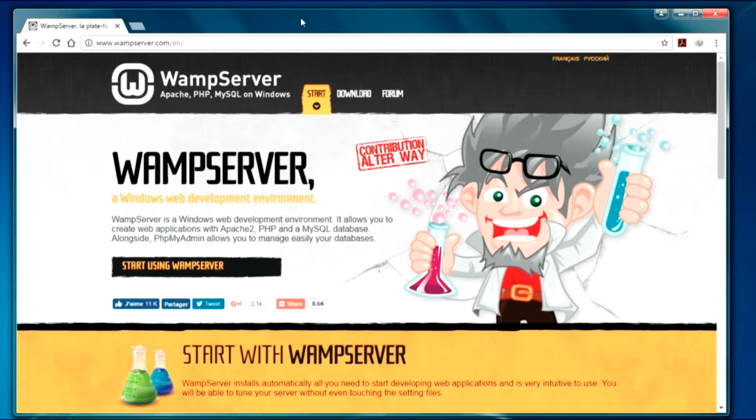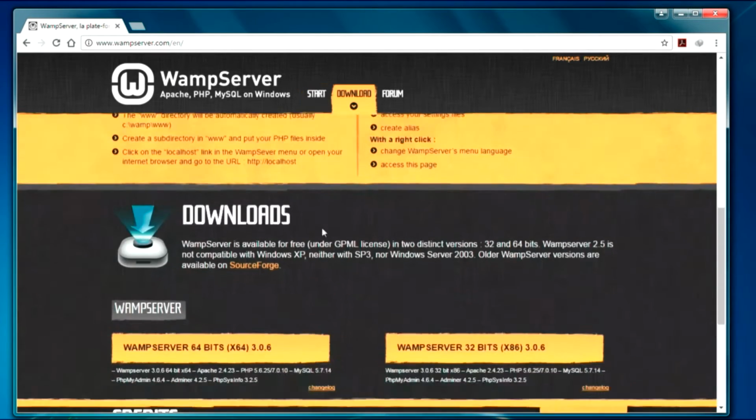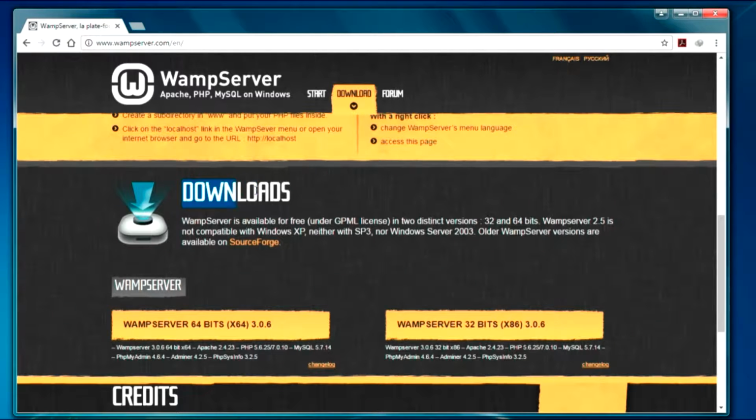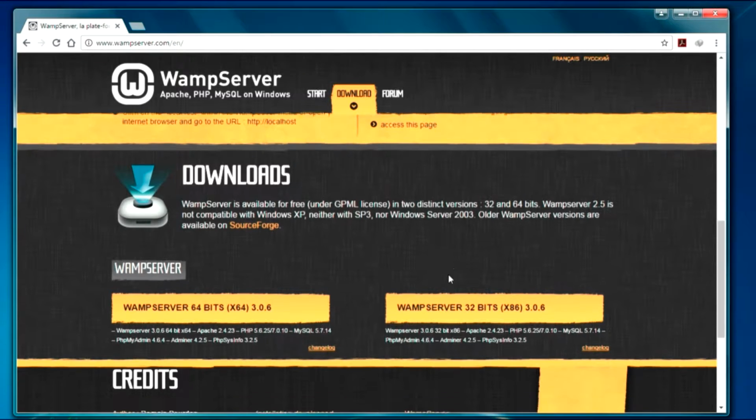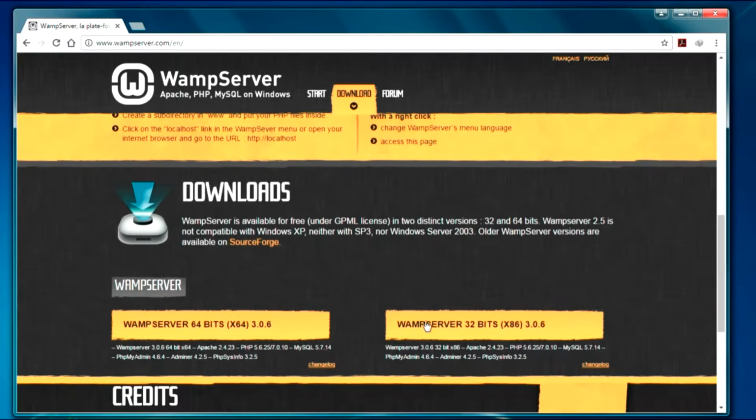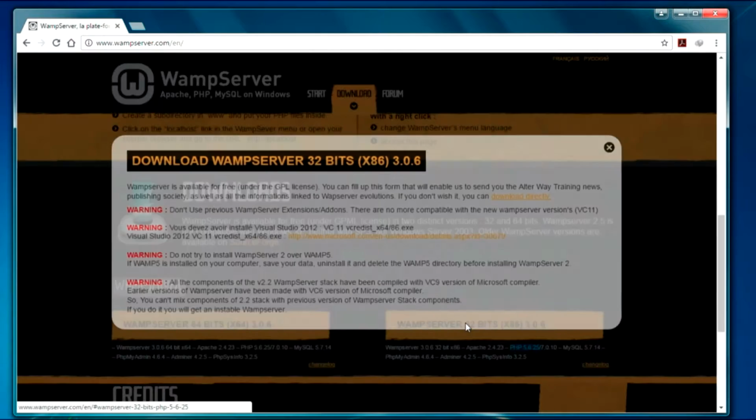This is the home page for the Wamp server. Just scroll down below. Here you can see the download option. You can download the Wamp server setup on the basis of your operating system, 32-bit or 64-bit. Here I am having the Wamp server. I am using a 32-bit operating system. Just click on it.